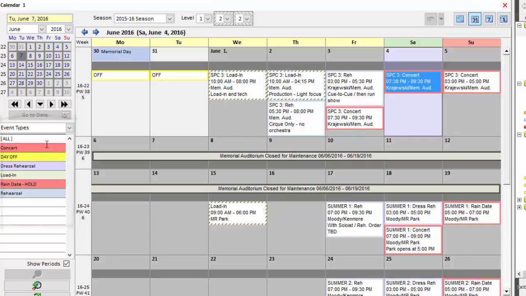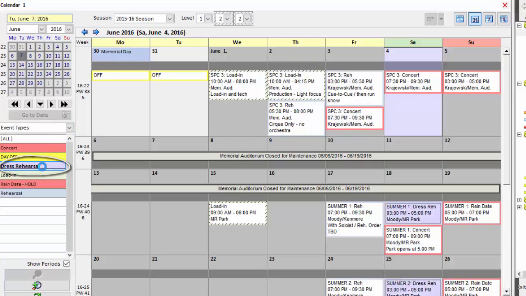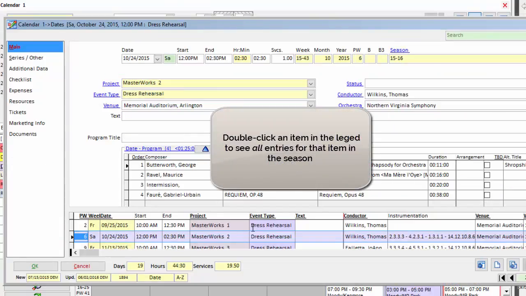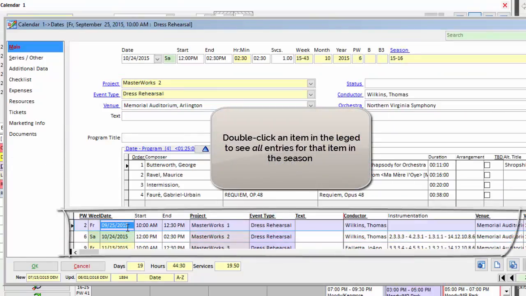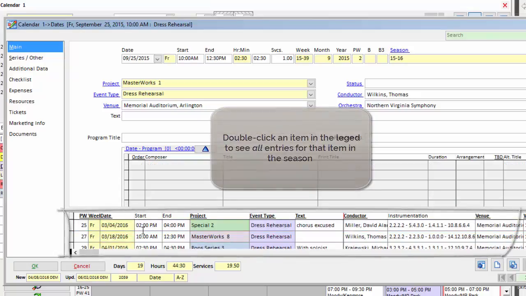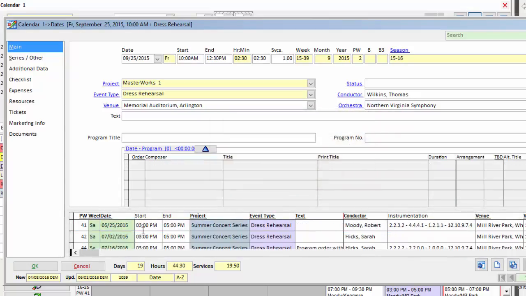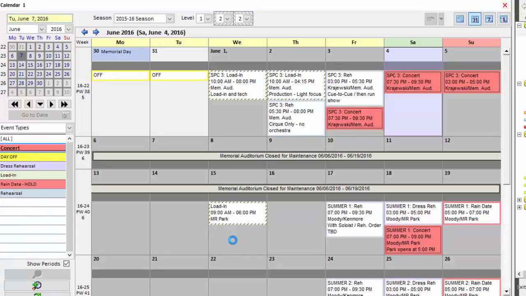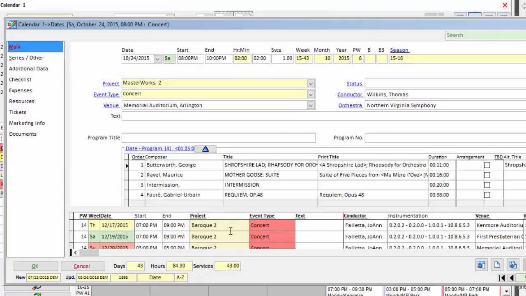So since the calendar is currently set to event types, if I double-click, for example, dress rehearsal, OPAS will open all dress rehearsals in that season. So you can see I have events going all the way back to September and all the way through to June, and the thing they have in common is they are all dress rehearsals. Similarly, if I double-click concerts, all the concerts in the season reflected in the calendar are opened.